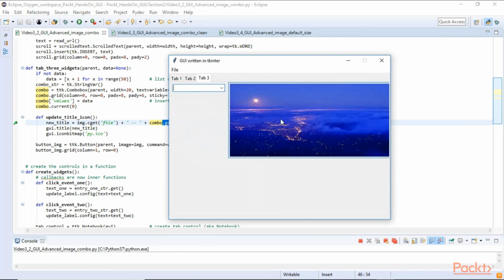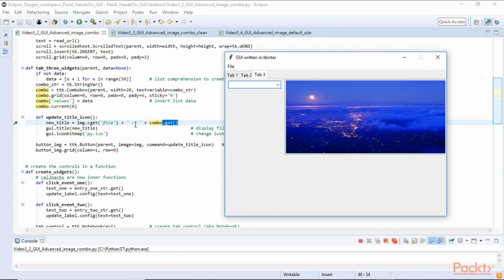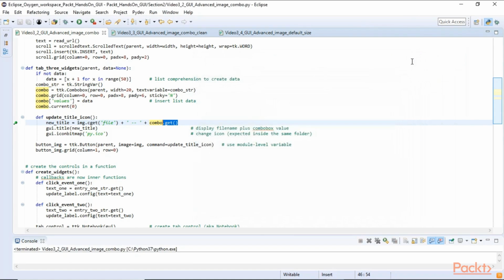And one thing to notice is that I used the double dashes here. But if the combo box is empty, if no value has been selected, then we only get the dashes with no value behind it. So that doesn't look too good. So let's fix that next.